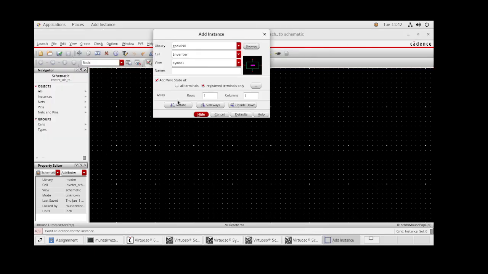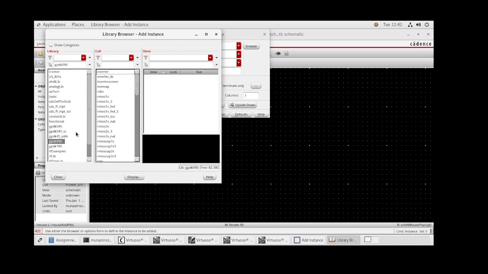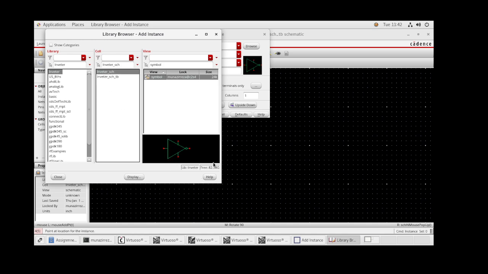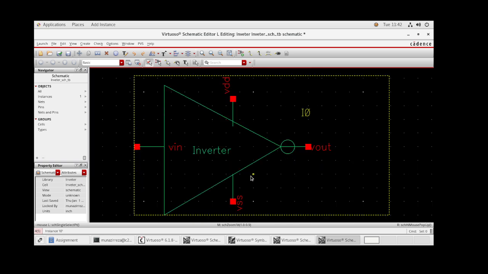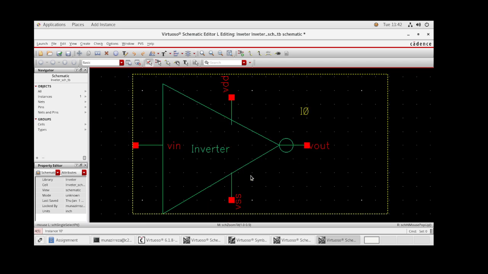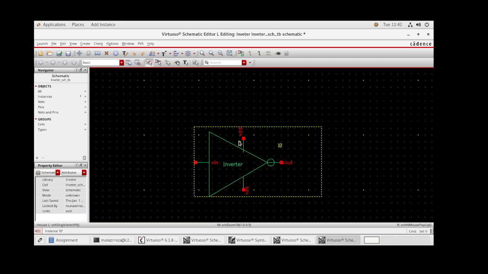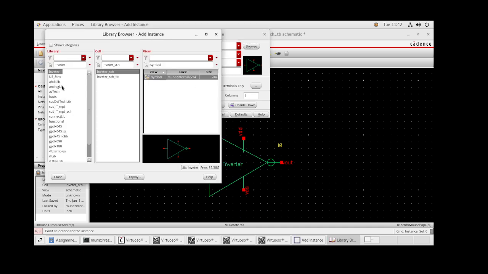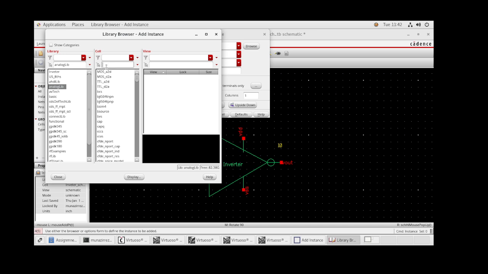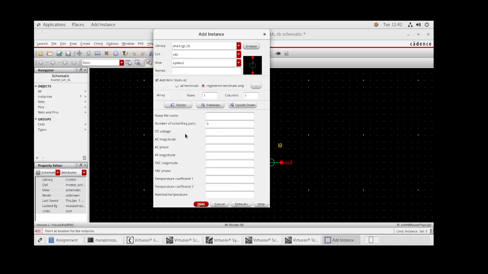So I will call this inverter. The top is the inverter schematic, as we can say the block diagram, and then okay, I will place it here. Now I have to apply the input, output and VDD. For instance, I will browse the analog library for VDD and type VDC, with a DC voltage of 1.8.